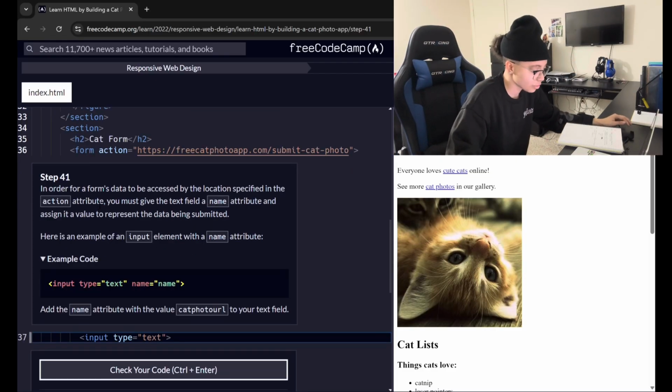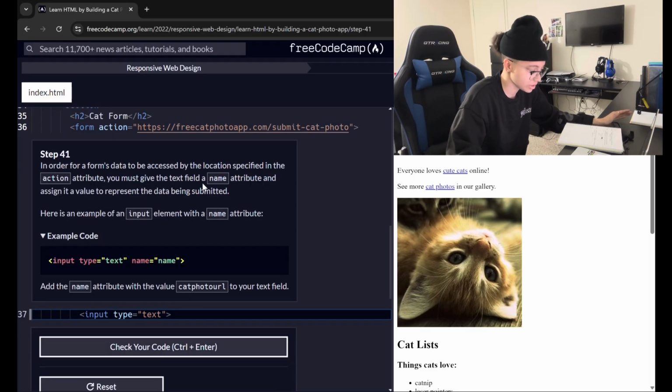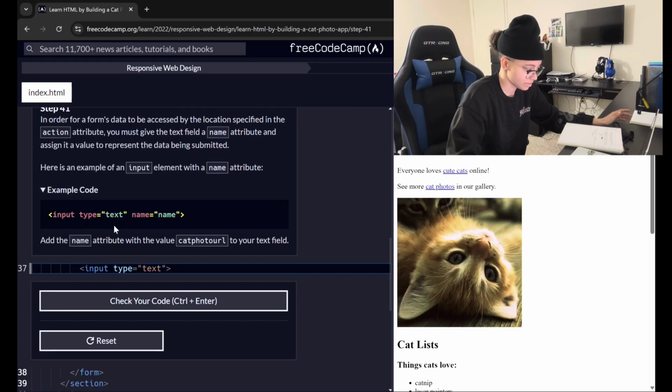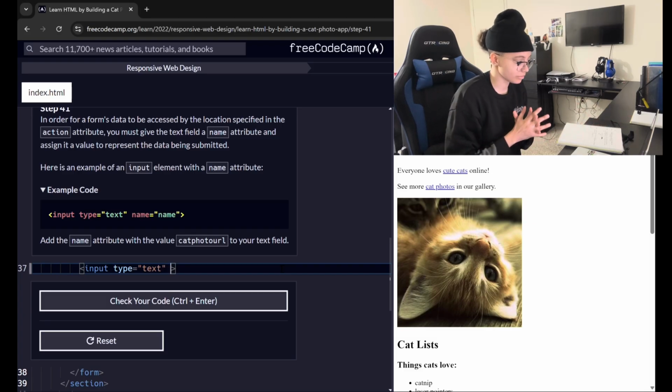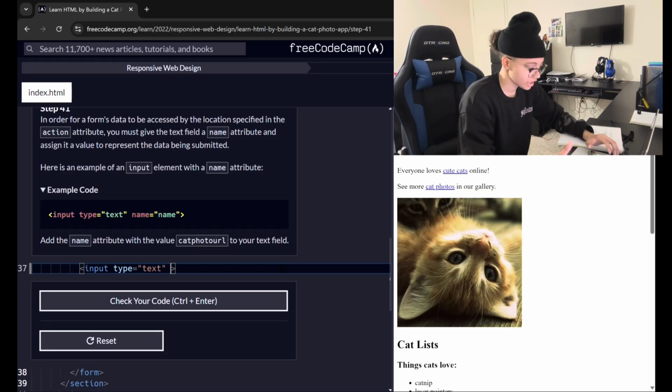So in order for a form's data to be accessed by the location specified in the action attribute, you must give the text field a name attribute and assign it a value to represent the data being submitted. Here is an example: input type text name equals name. Okay, so that's very easy, but they want me to put a name value that equals cat photo R1 or L. I don't know what that means. So we're gonna type that in here.